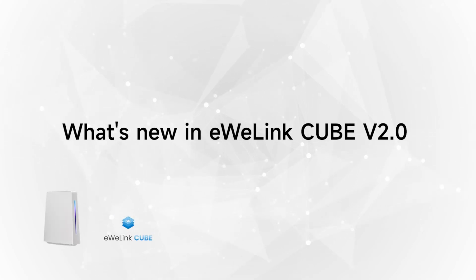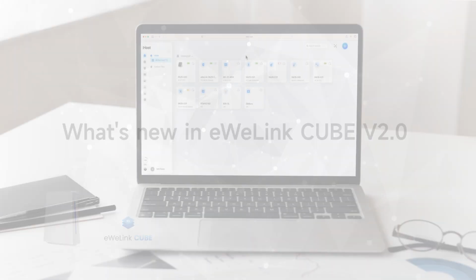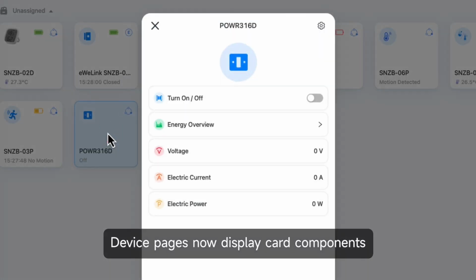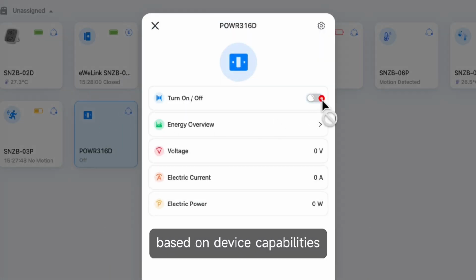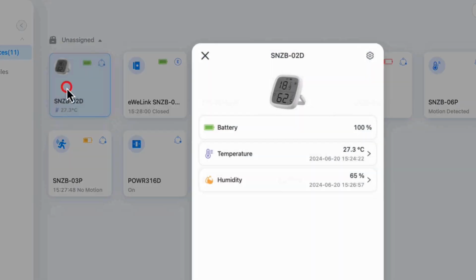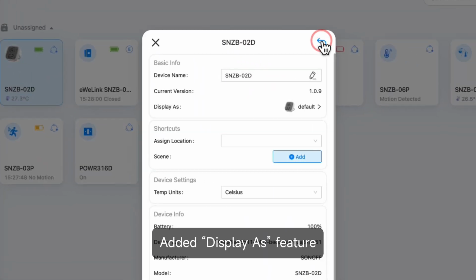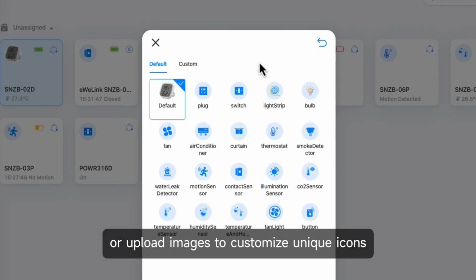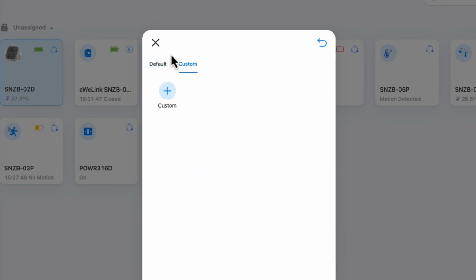What's new in eWeLink CUBE version 2.0? Device pages now display card components based on device capabilities. Added display as feature. Now you can choose default icons or upload images to customize unique icons.